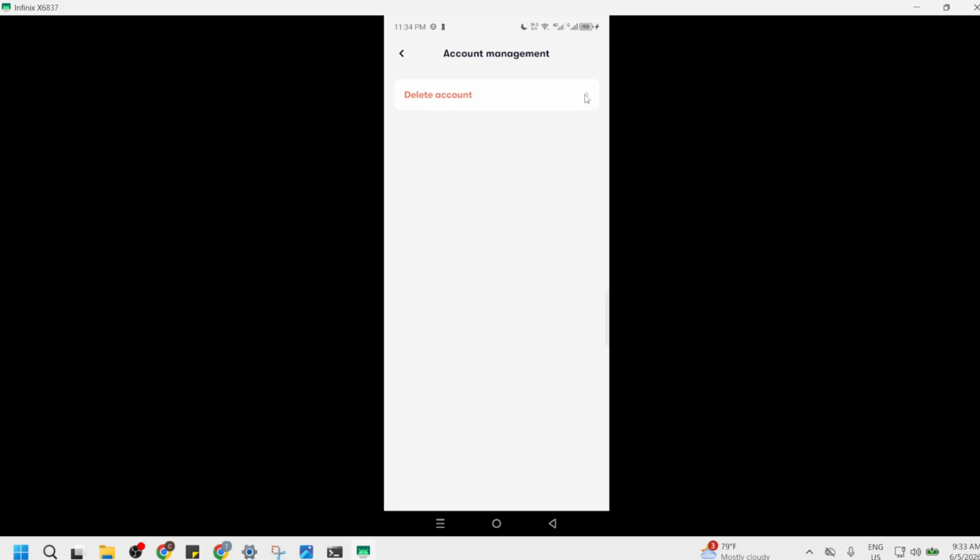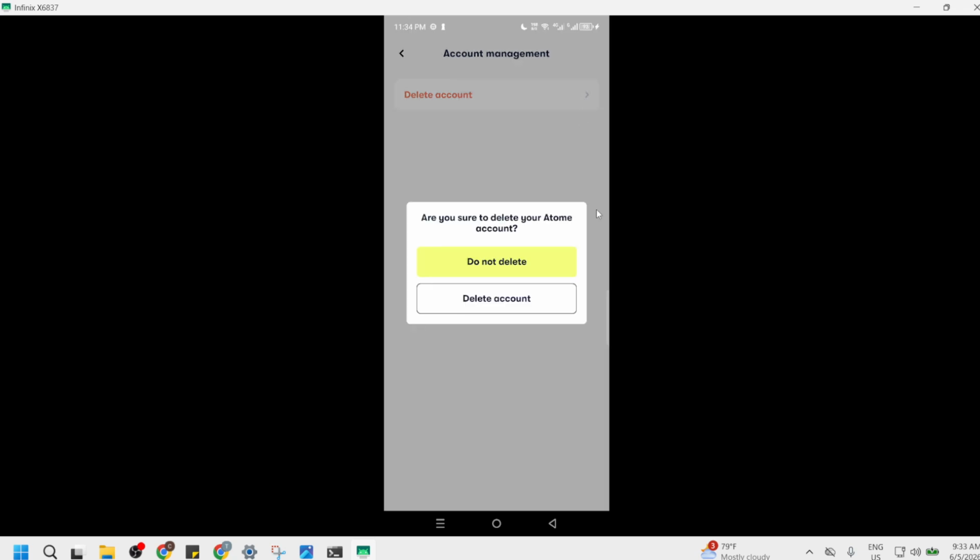Once you tap that option, Atome may show you a few important notices or ask you to complete additional security checks before your request can be submitted. Follow the remaining on-screen prompts carefully to confirm the deletion request. These prompts may be there to verify your identity and to make sure the request is intentional.